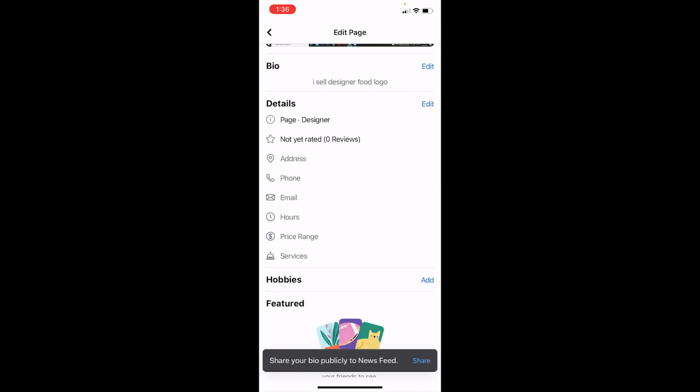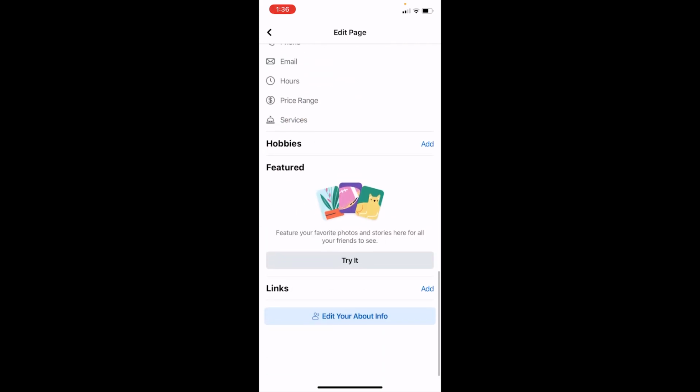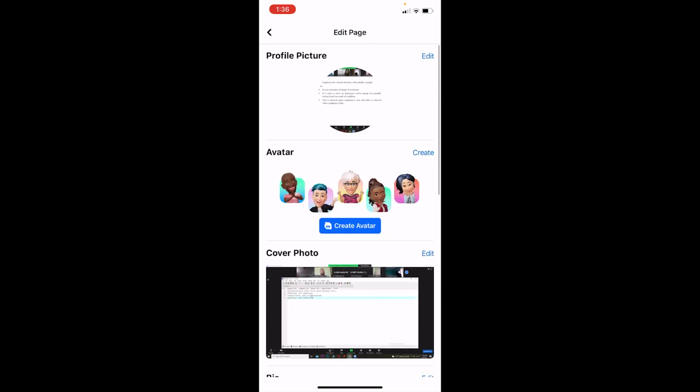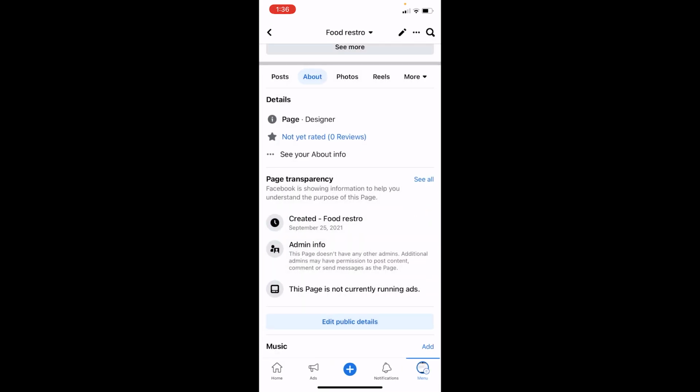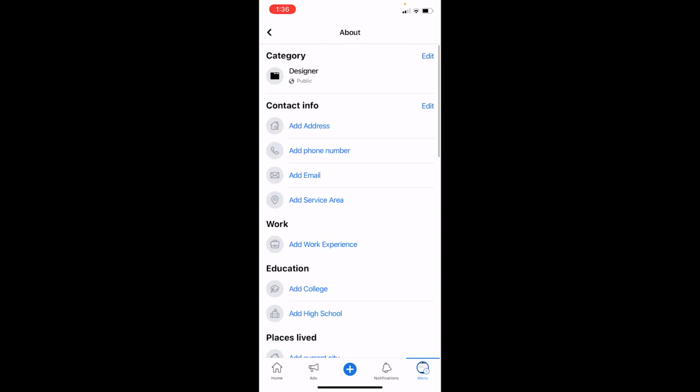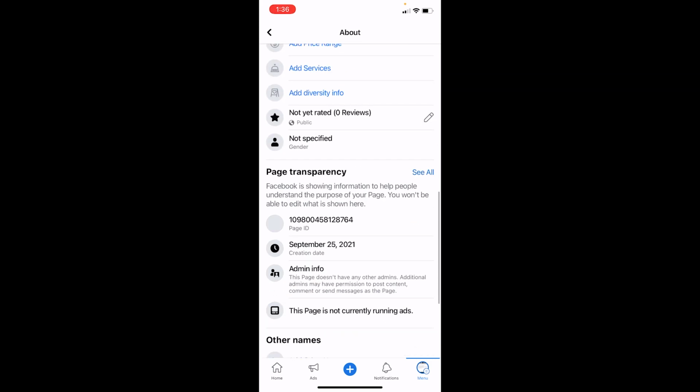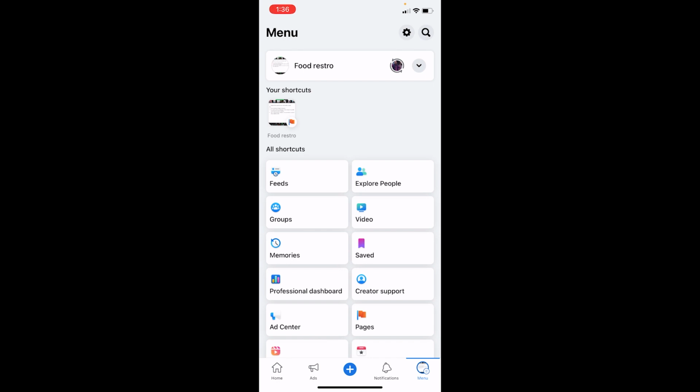And I can even change my page details over here, like address, phone number, email, everything over here. And after all of my editing is done, I can go back and my About page should be edited. So I can click on this, and as you guys can see, it has been edited over here. That's how you guys can edit your About in Facebook page.